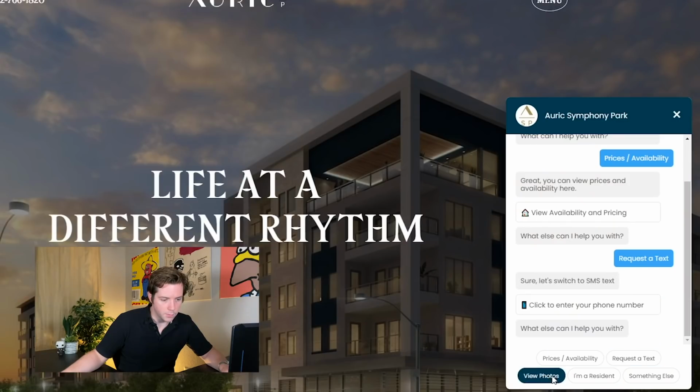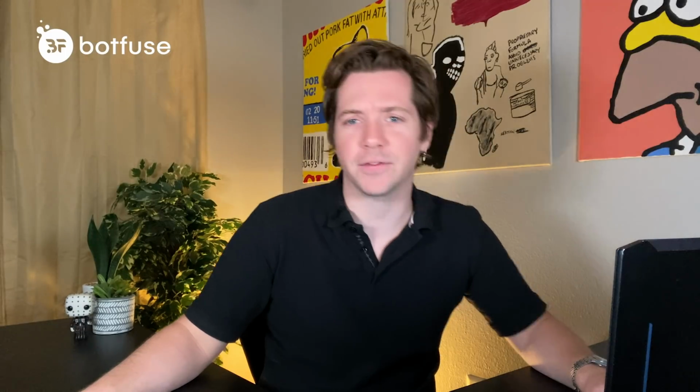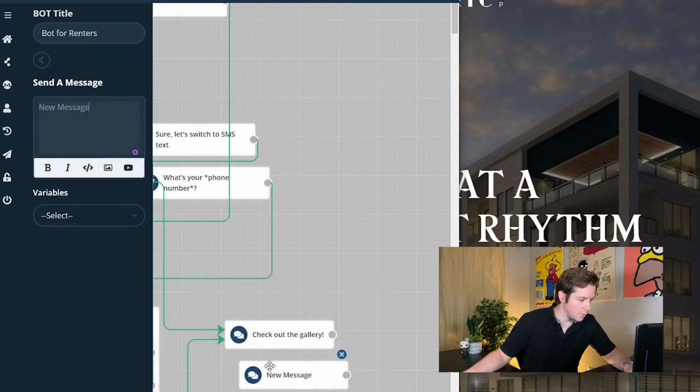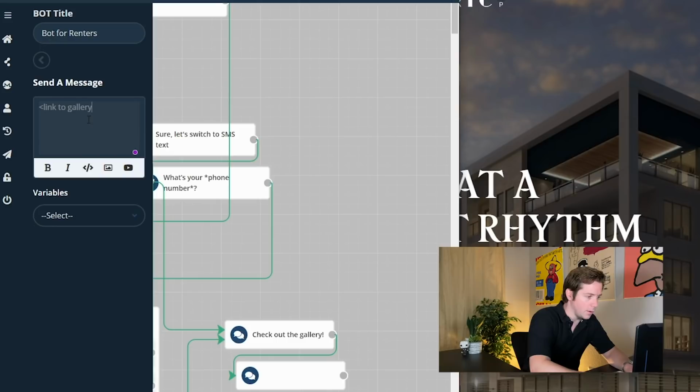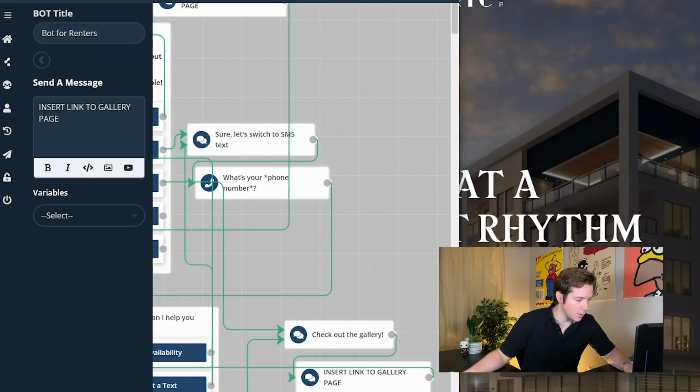And a few photos. A few photos is gonna go to check out the gallery. I think we're gonna have to change the UI of this bot, how things are created. It's a little annoying to do this. Check out the gallery. Create another message underneath. It's going to be link to gallery page. Insert link to gallery page. Back to something else. Back to, is there anything else I can help you with?